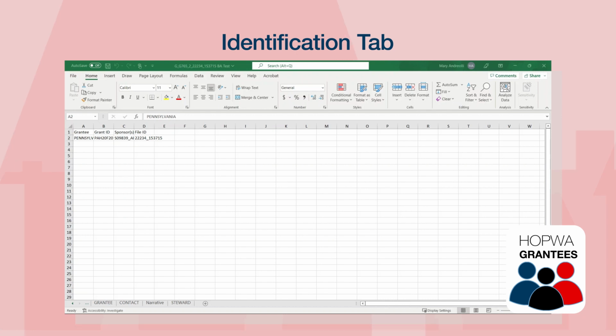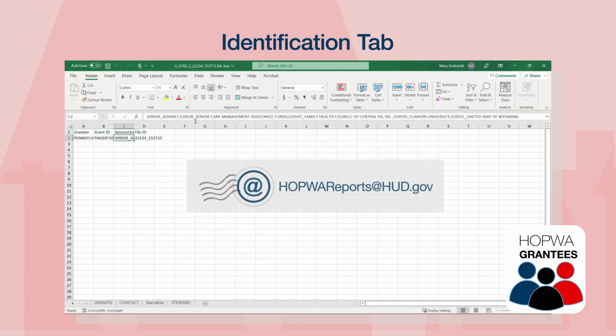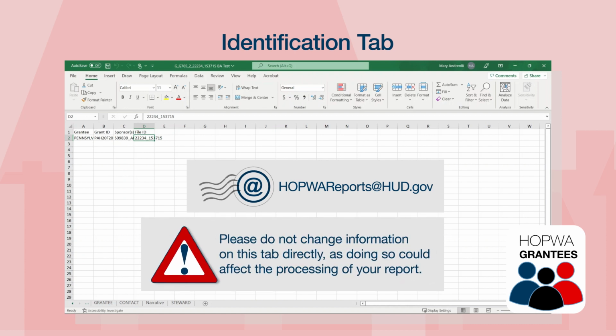Next, we move to the Identification tab. This tab lists your organization name and all sponsors HUD has associated with your program. Please review it carefully for accuracy. If any information is incorrect, email hopwareports@hud.gov. Note: please do not change information on this tab directly, as doing so could affect the processing of your report.